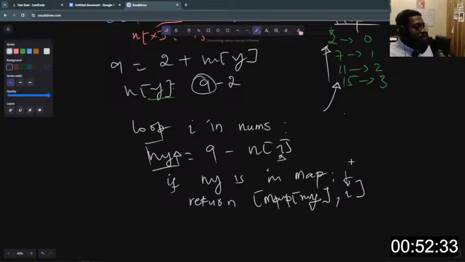Now there is a catch here. As we are returning n of y, we want to make sure that we are not returning the same item at this index. So we'll say if n of y is in the map, and the index at which n of y that we found here is not the same as this i, then we can now return this. Otherwise, the loop will keep going.